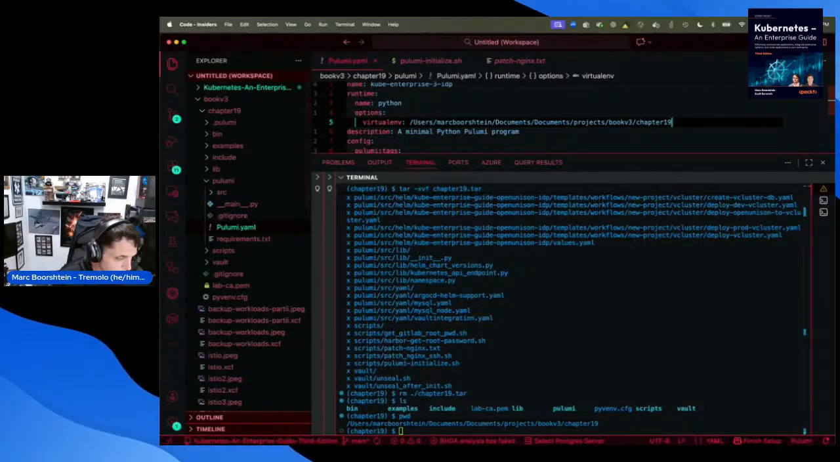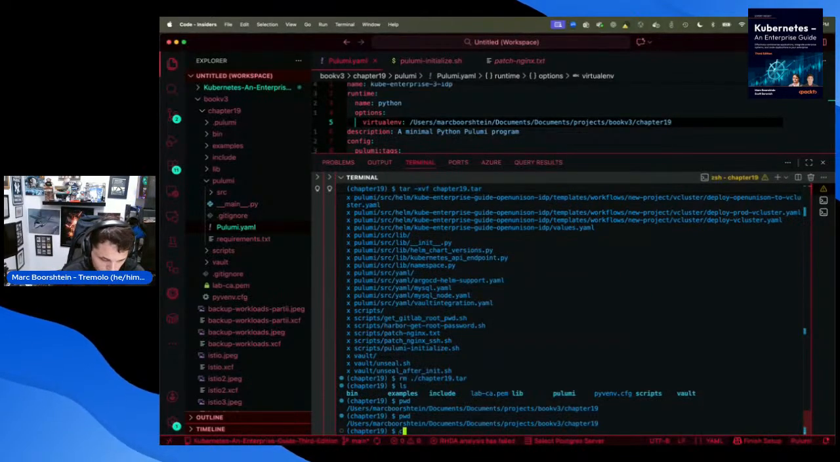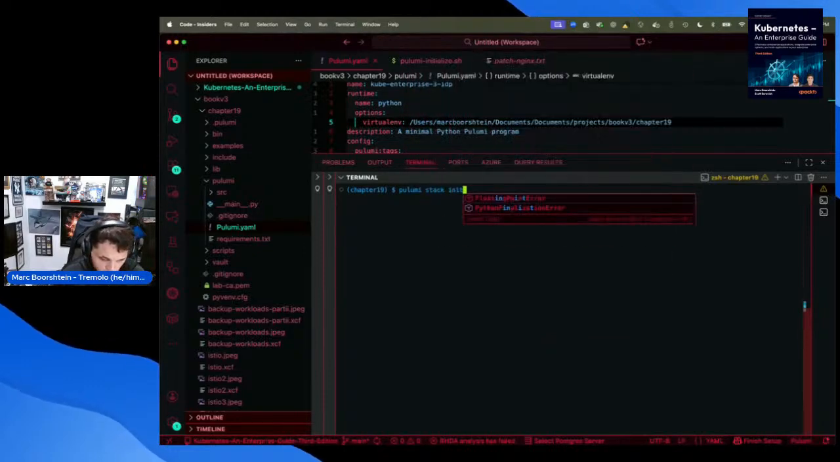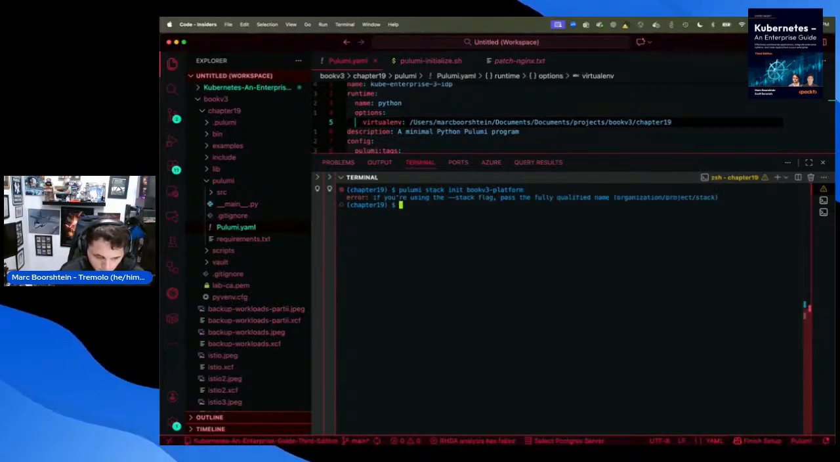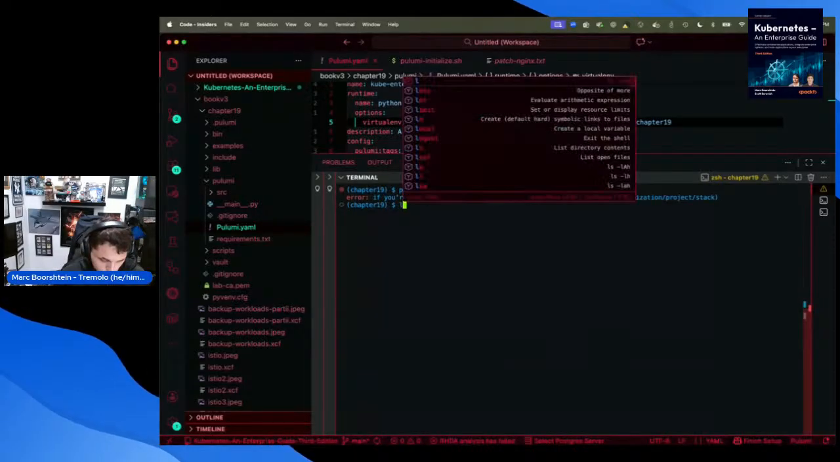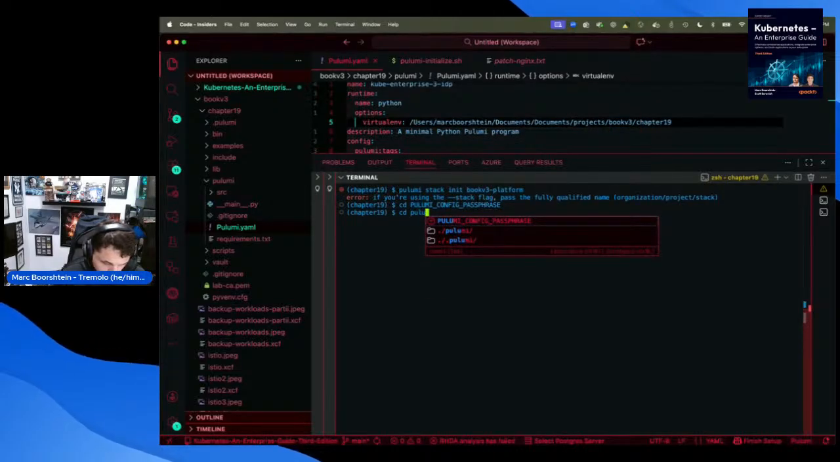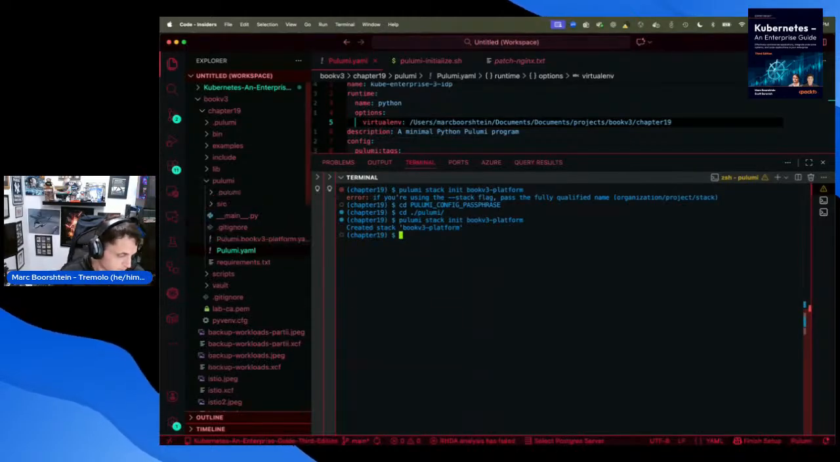All right. And then we're going to initialize our stack. So this creates all the subdirectories. So now we can actually use the Pulumi command and do all sorts of interesting things. So Pulumi stack init book v3 platform. Okay, good. Oh, I got to go into the Pulumi directory. All right, so we're initialized.